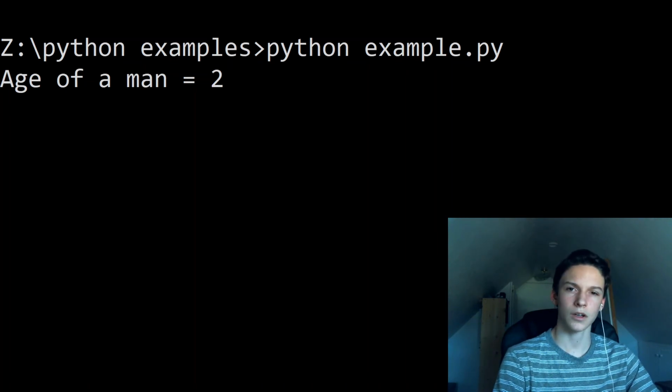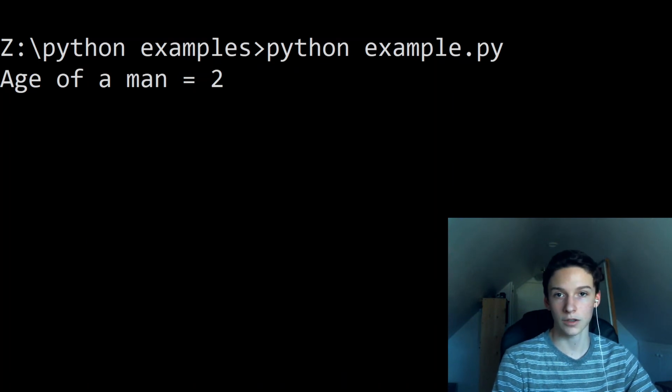Concatenation, when it's talking about strings, is simply appending, adding, whatever you want to call it, smashing on top of. It's appending data to another set of data. So just as this is a string of characters, it is converting this 2 into a string of characters and then combining the strings of characters to be age of a man equals 2.